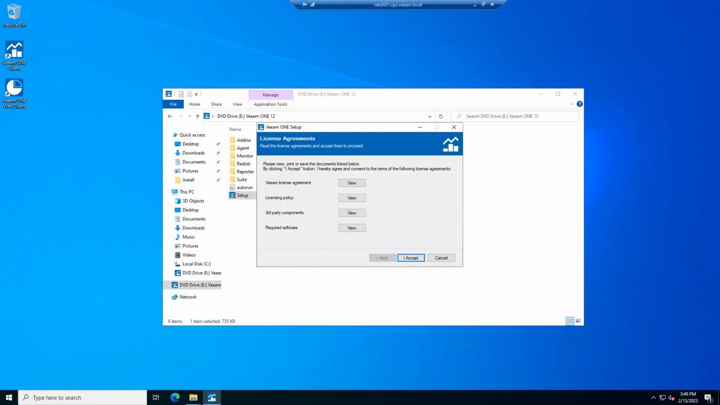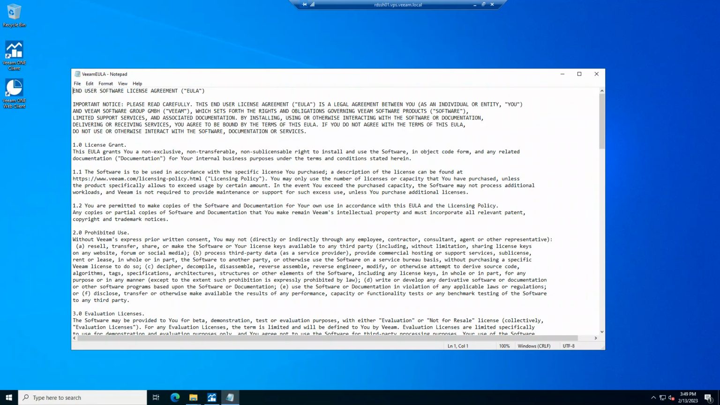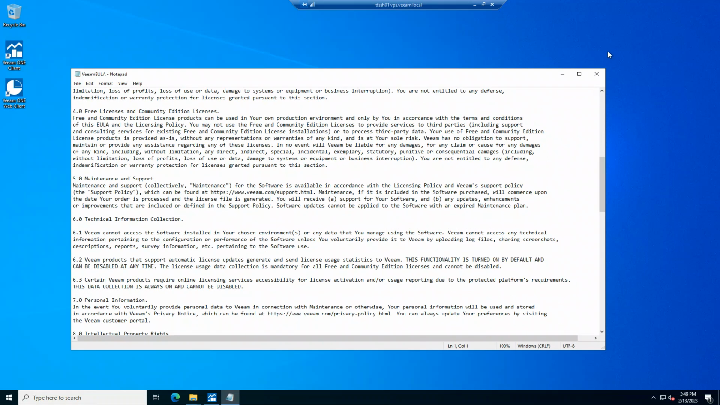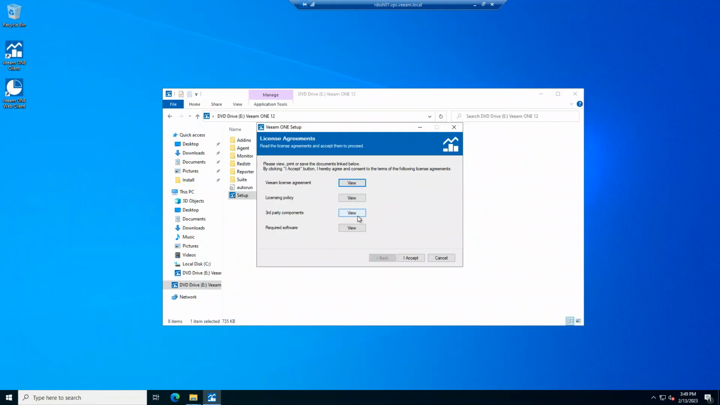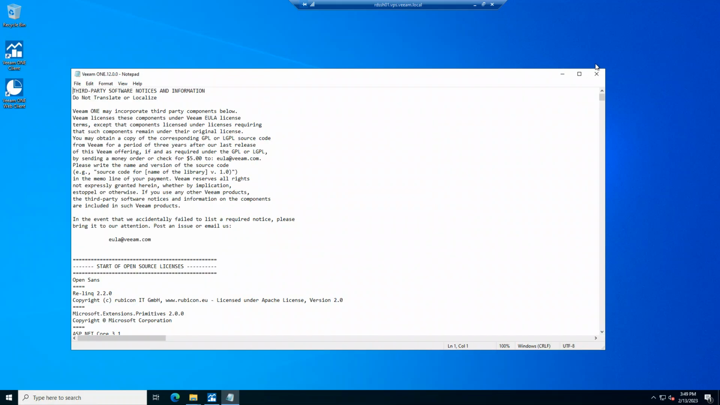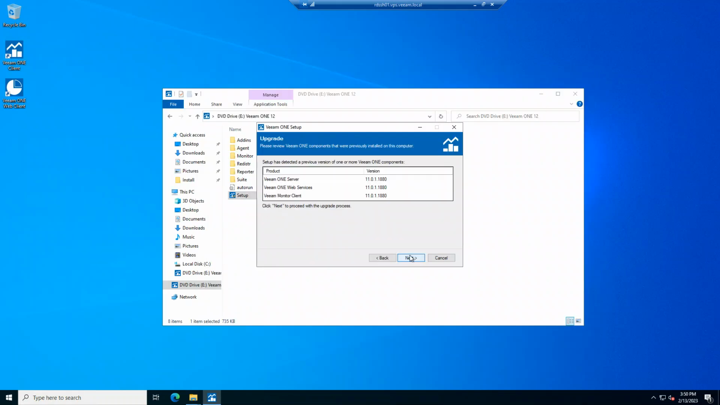So now that we're loaded up here, you can see that we have a couple license agreements that we need to accept. You can simply click on View and review these license agreements and read through them all before you click Accept.